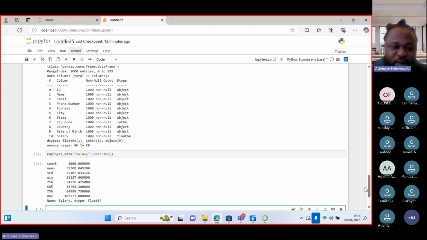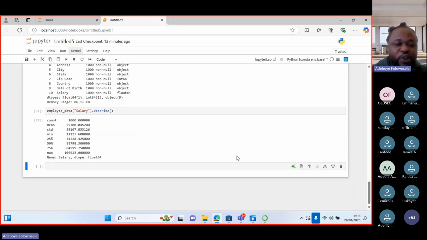So you can see it did not only give me the average salary. So that means the average salary of this company, like I said, is fake data, is 59,300. So all you need to tell your boss is, oh, the average salary is 59,300. You don't need all the rest of the decimal. And what if they ask you about the minimum? So the minimum salary of any employee of this organization is 11,127.